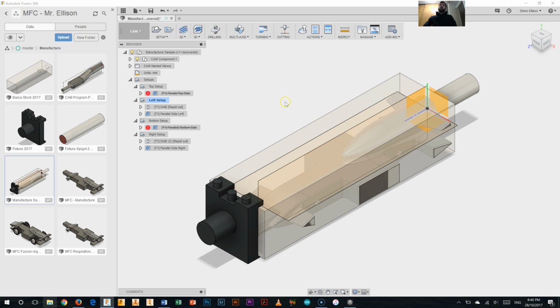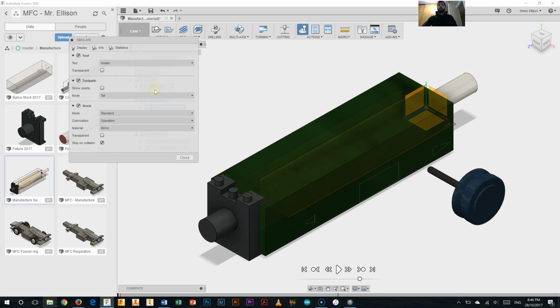Now when you get to this point, the next most important task is to simulate the entire CAM to make sure there's no collisions and no issues with the CAM program. To do this, it's quite simple. All we do is select the top here where it says Setups in the browser tree on the left. We right click that and we click the Simulate button.